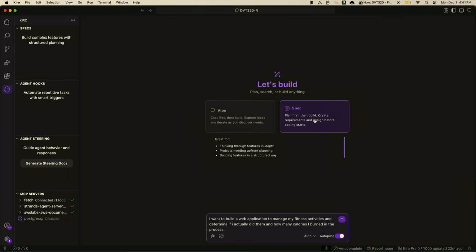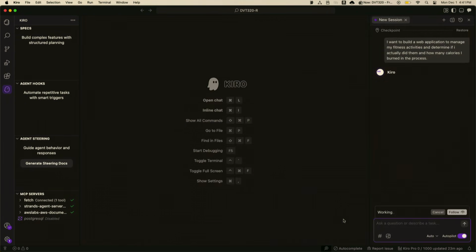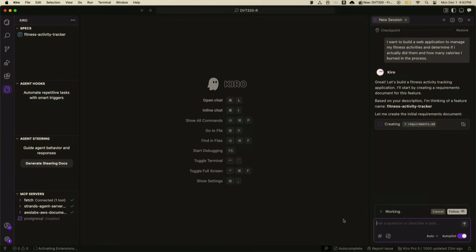But I'm going to put it into spec mode, and I'm going to kick this off. And so what's going to happen now is that Kiro, instead of going off and actually writing the code, is going to start generating what we call a spec.